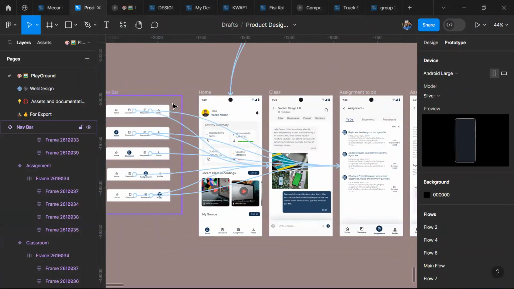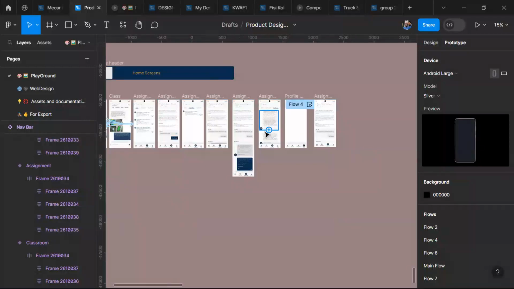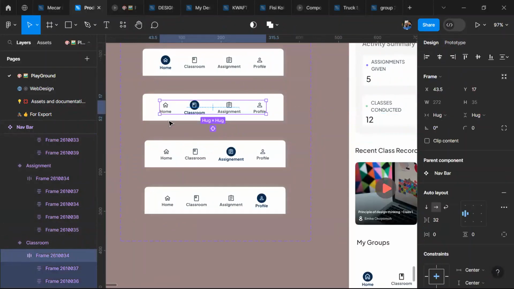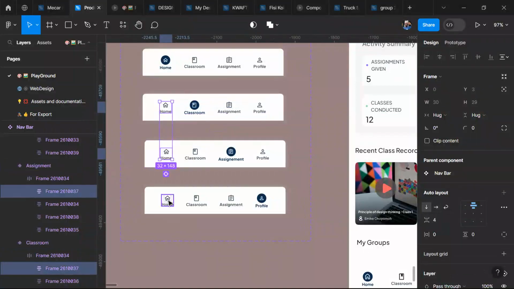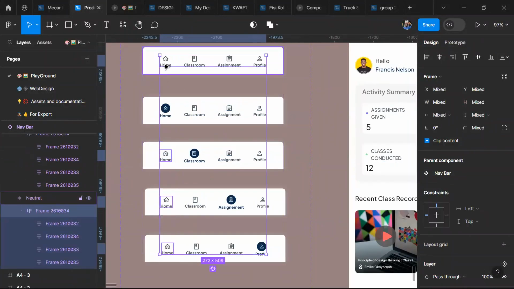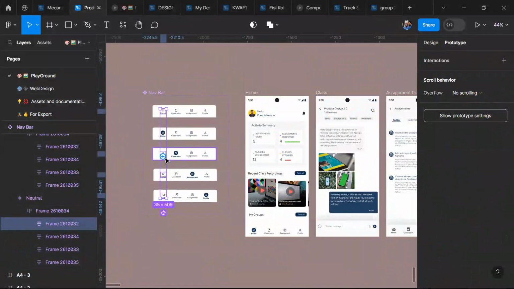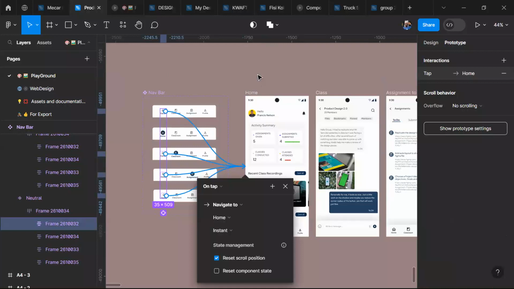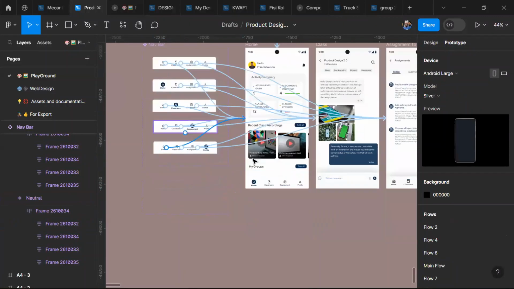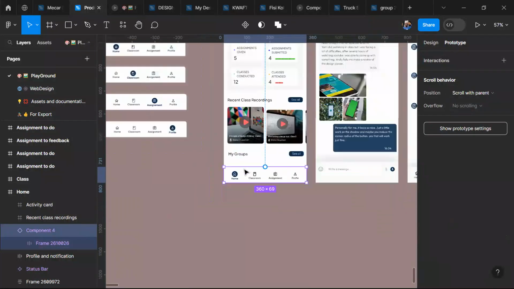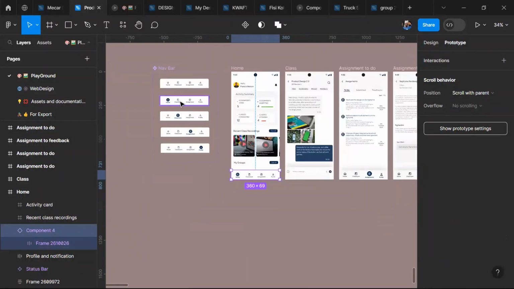Same thing for profile. Do we have profile? No, we don't. So I think we really only have assignment. Then for home also, you do for home. I change back to design so I can select. Then prototype, this goes home. So now because I've done this and I've used them here, automatically this thing should follow. This is home.